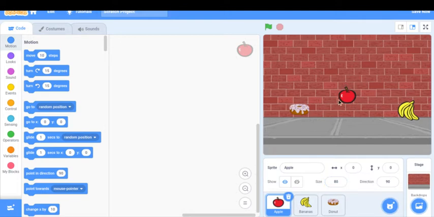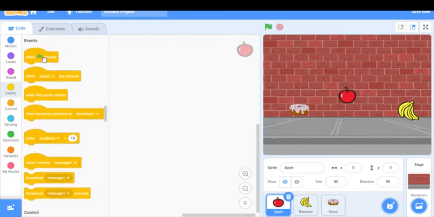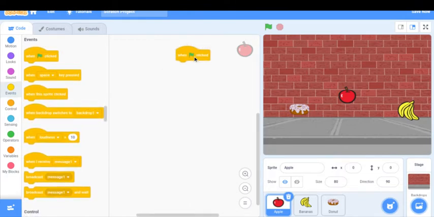So first things first, we need to make the apple and the donut and the bananas, all of them to go up because they'll be falling from up and above. So we need to create something like that. So I go to events. I'm going to pick our green flag here and put it here in the workstation. And then I'm going to go ahead and set Y to negative 180.